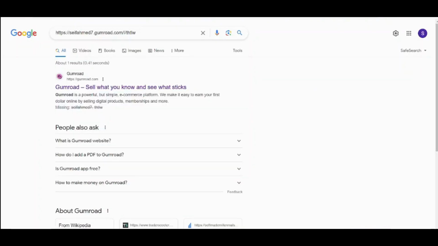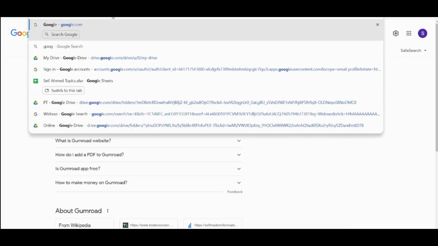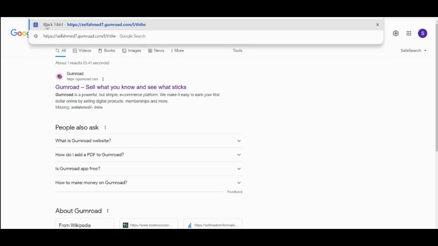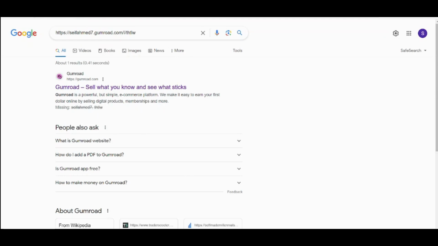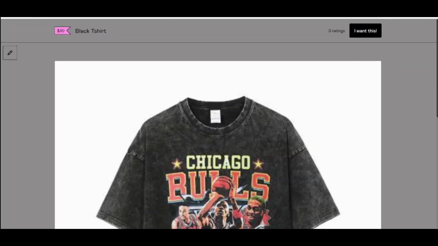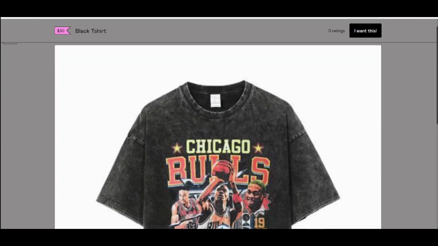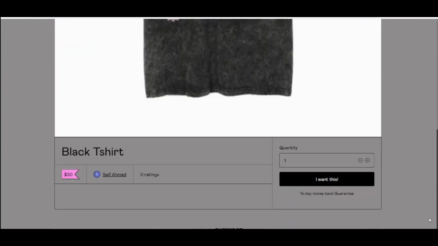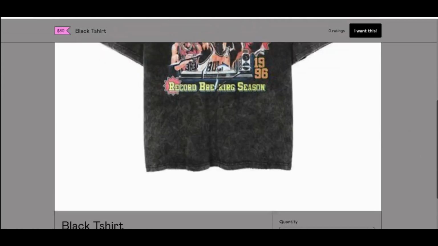I will just go to Google and I'm going to press enter now. Yeah, actually, this is the one. I didn't know why I felt I made a mistake. It was the right one from the beginning. So this is how our page will look like.